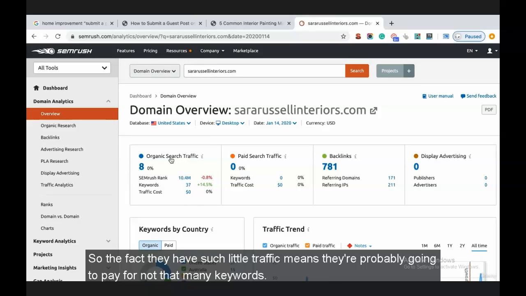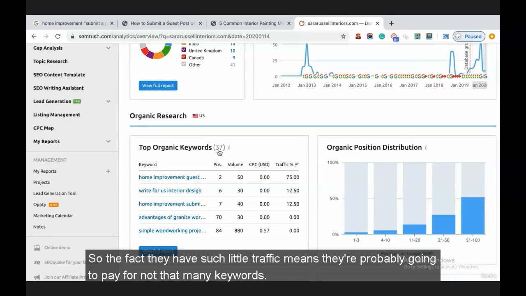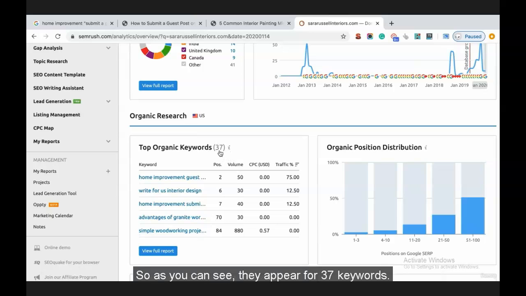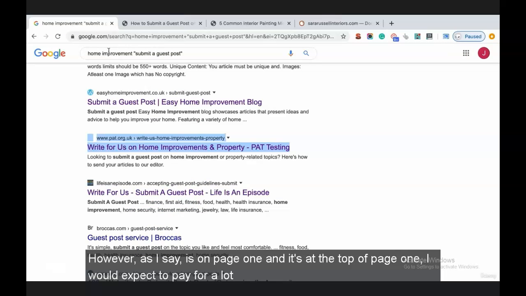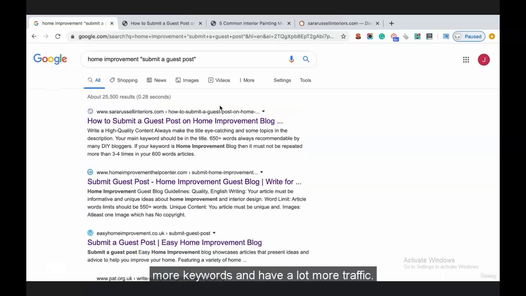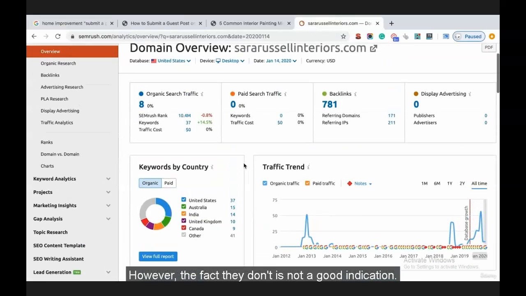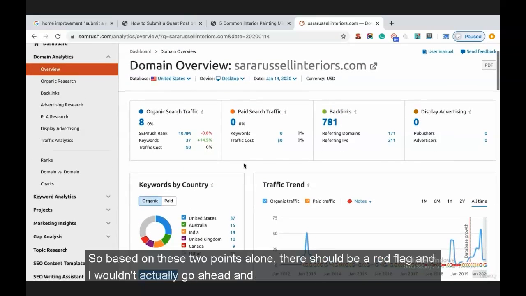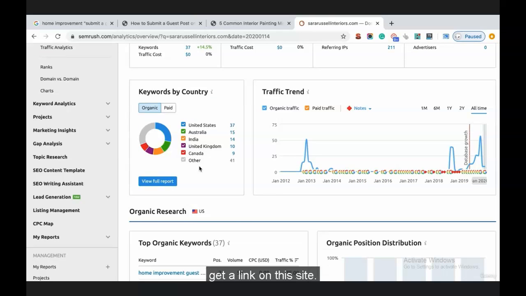So the fact they have such little traffic means they're probably going to appear for not that many keywords. So as you can see, they appear for 37 keywords. So 37 is not the lowest. However, as the site is on page 1 and it's at the top of page 1, I would expect them to appear for a lot more keywords and have a lot more traffic. However, the fact they don't is not a good indication. So based on these 2 points alone, this would be a red flag, and I wouldn't actually go ahead and get a link on this site.